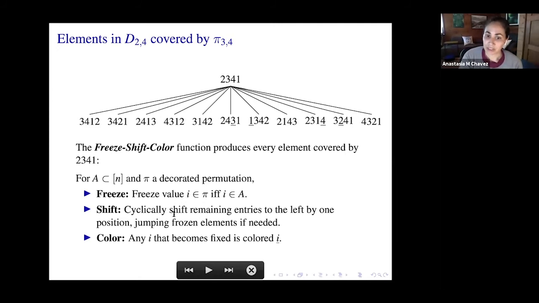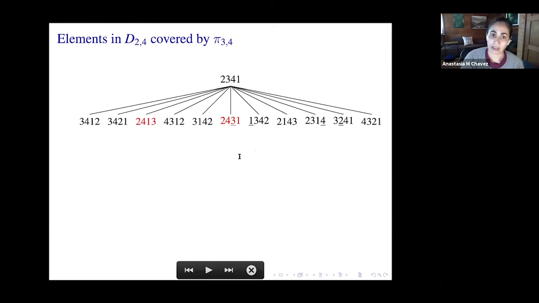We will cyclically shift everything else one position to the left, jumping over a frozen set if we have to, and then attaching it cyclically around to the next open spot. And if we happen to fix anything, we'll color it with a bar below. Okay, so we introduced this function on these decorated permutations. And here's that one we just did, fix 2, cyclically shift the rest of the elements.